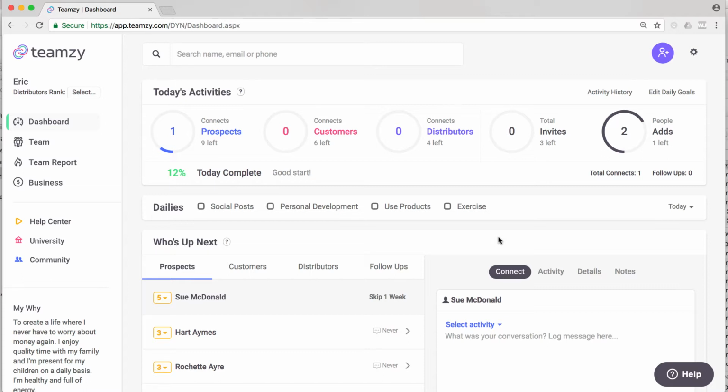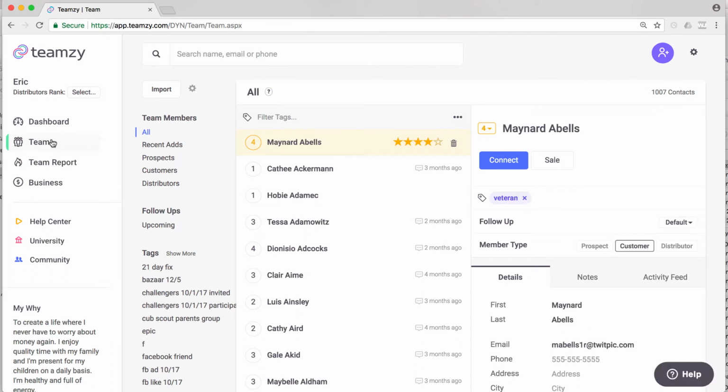Now in Teamzy, we've got this all set up so you never have to do that. You never have to plan. You never have to look at your list. You just turn on Teamzy and you just go, okay? And it's all based on this concept, first, of ranking or prioritizing your relationships.